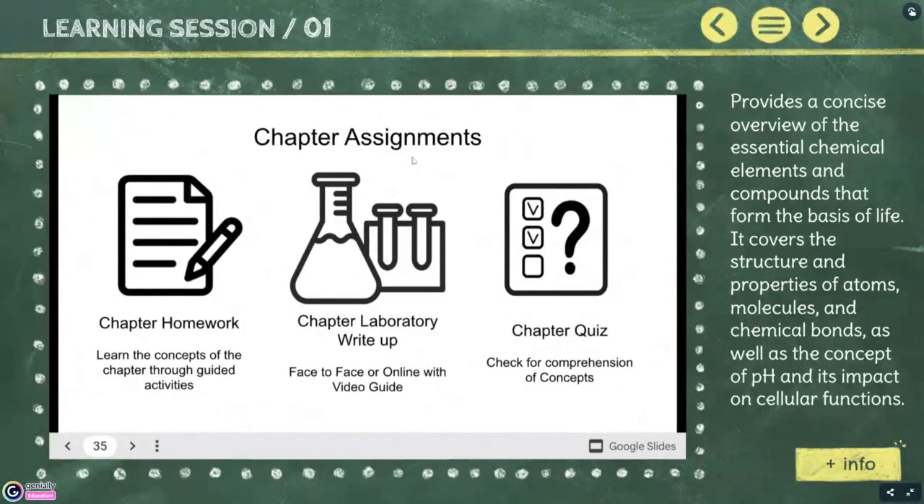So these are the chapter assignments. This is another link to those laboratory write-ups that need to be printed and brought to lab every single week. The chapter quiz, this is just a reminder. It actually links back to Blackboard, so you don't need to click the link because you're already in Blackboard, but it's a reminder that you have a chapter quiz every single week.